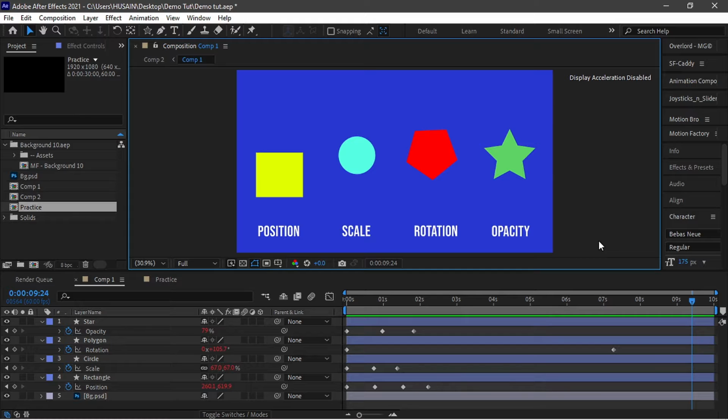And it is important to note that the transform properties, which are position, scale, rotation, and opacity, are present in every type of media or object in After Effects. So you can animate the position, scale, rotation, and opacity for any kind of media or object in After Effects. And everything is done right here in our timeline panel.